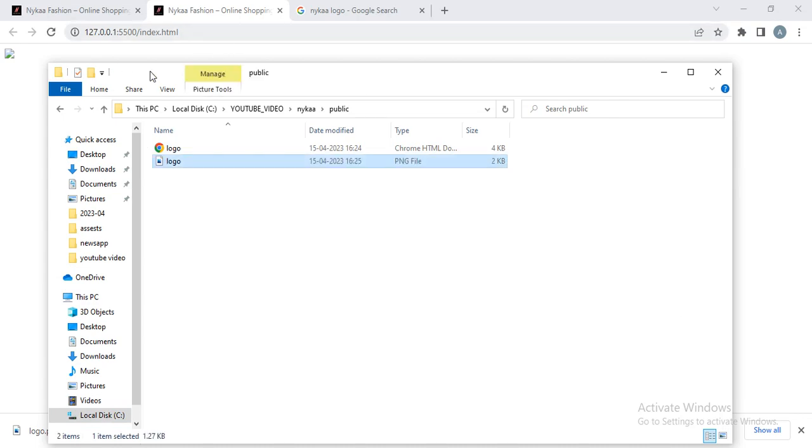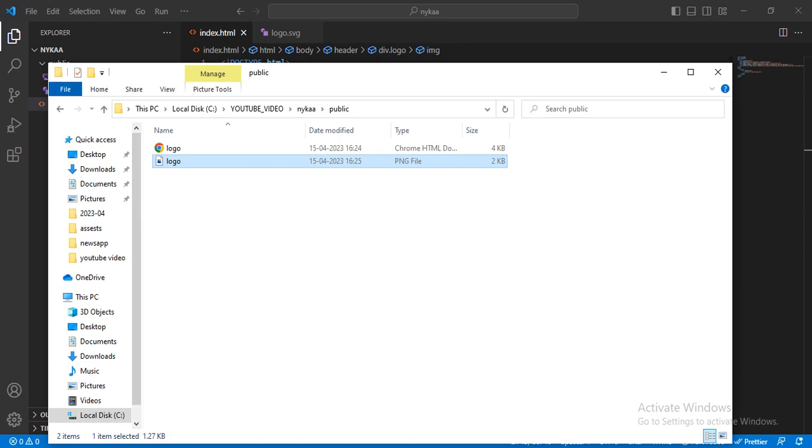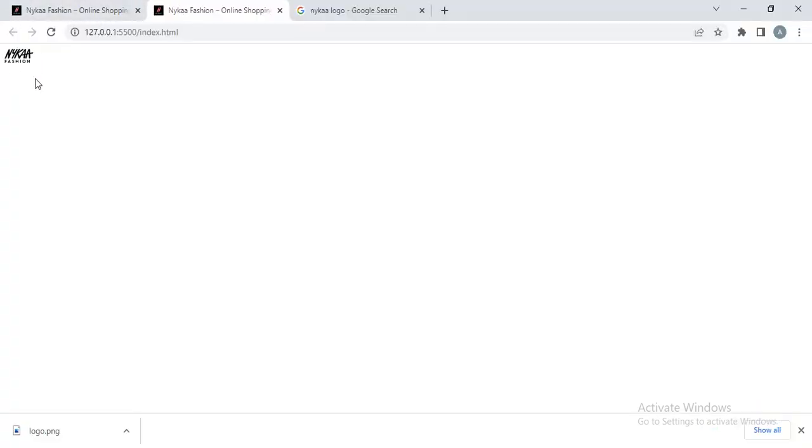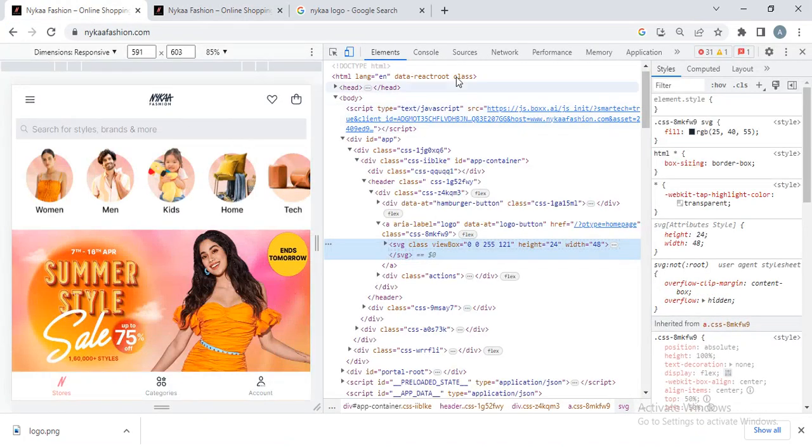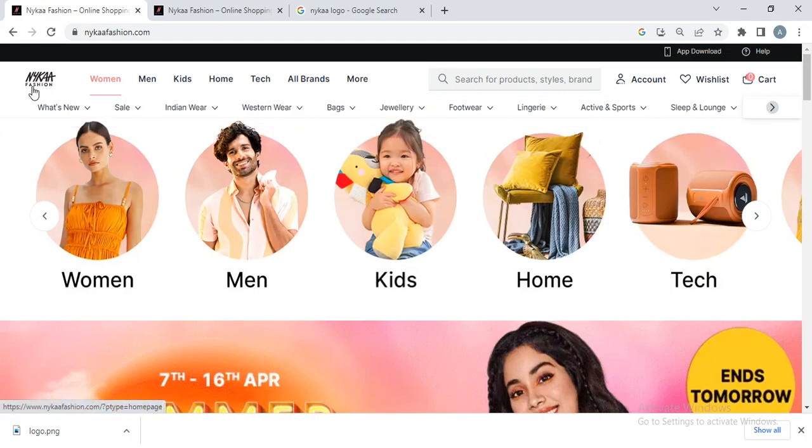Now let me go again to the VS Code editor, and here I will change the link to PNG. Now let me check, this should be displaying. Yeah, here you can see this Nykaa logo is coming, and here in this Nykaa a little bit of border is coming, you can see like that. Let me add this part also.